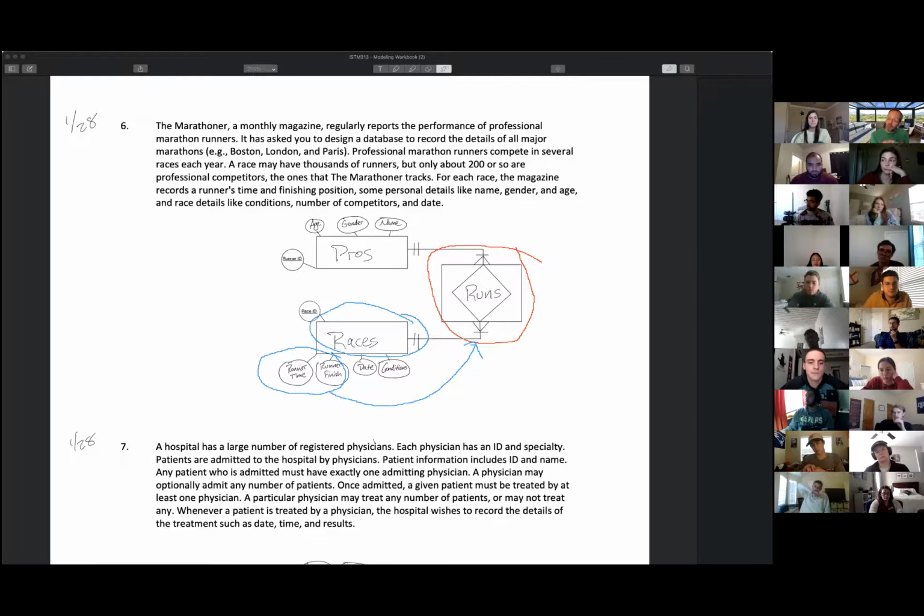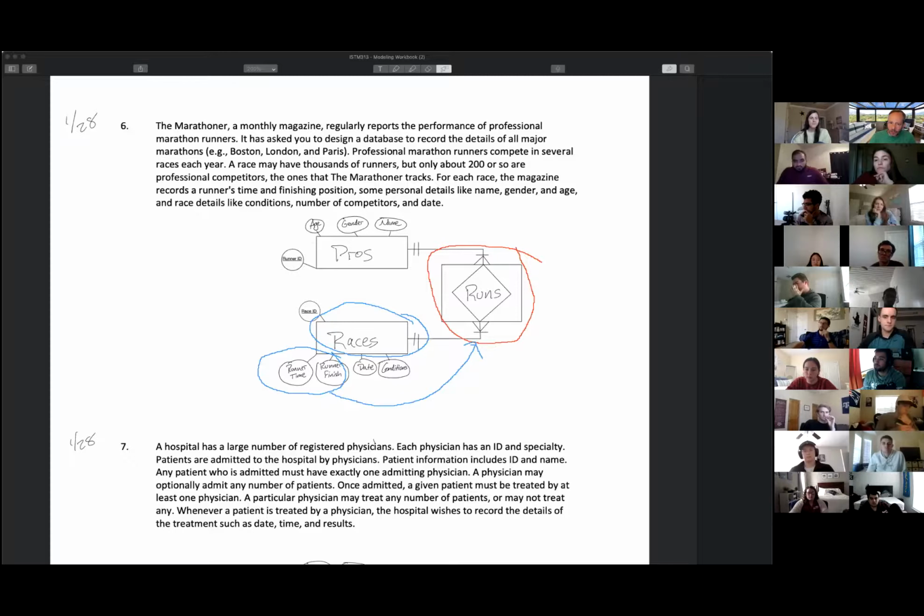If I'm looking at this particular race on this particular date and I go back and look at this person, I'd know something about them. Or if I am looking at a particular person, I can look at all the races they participated in and I could look up information about that race. It's kind of trace through the various entities to get information from them. Does that make sense to everybody? This is a cool problem for sure.